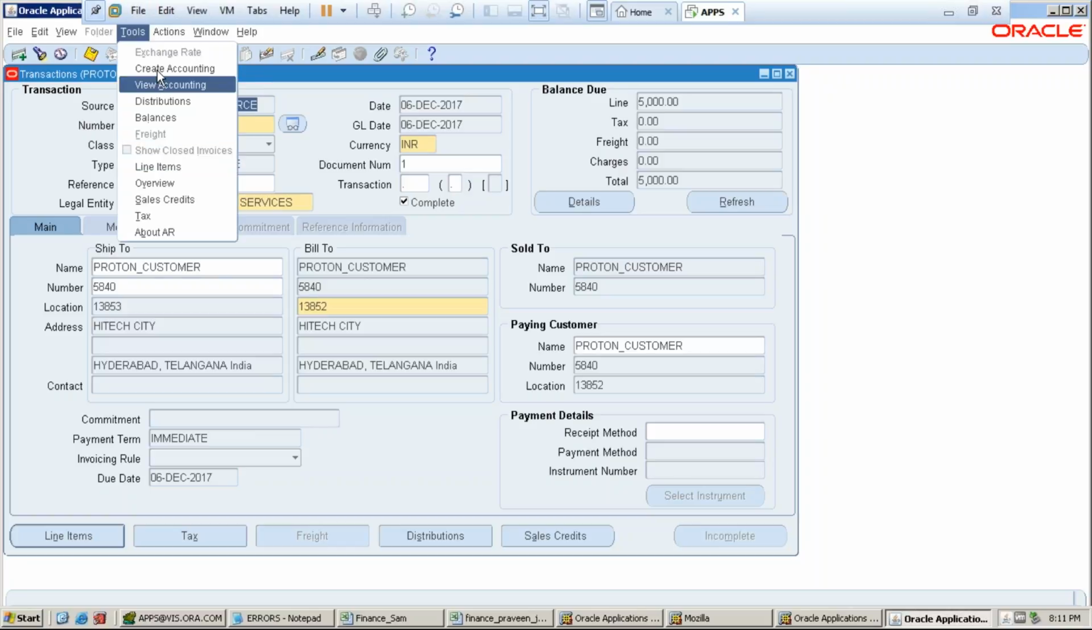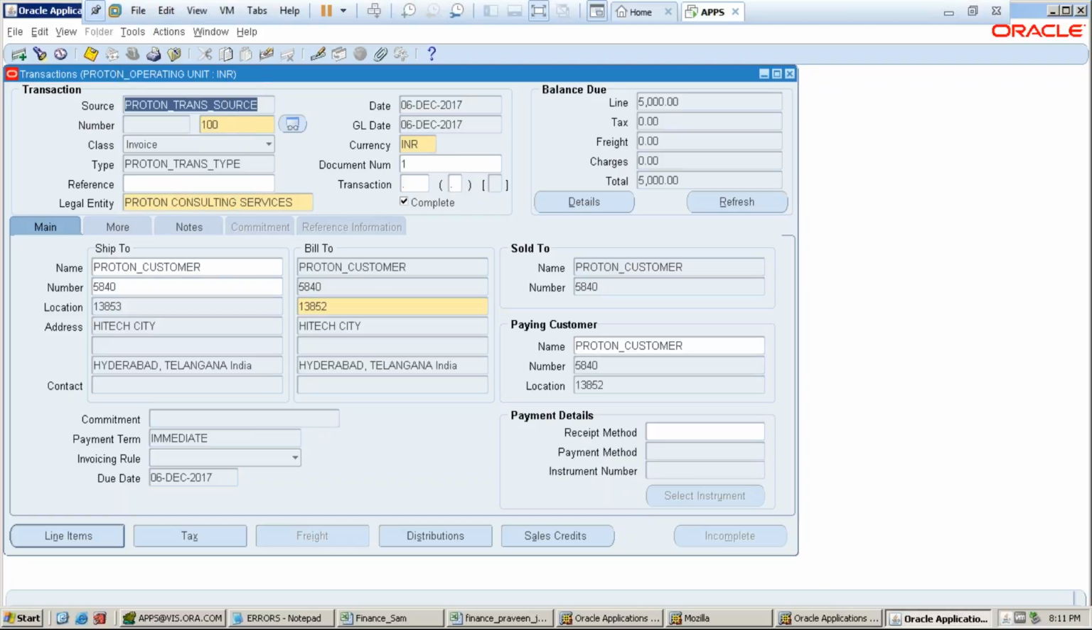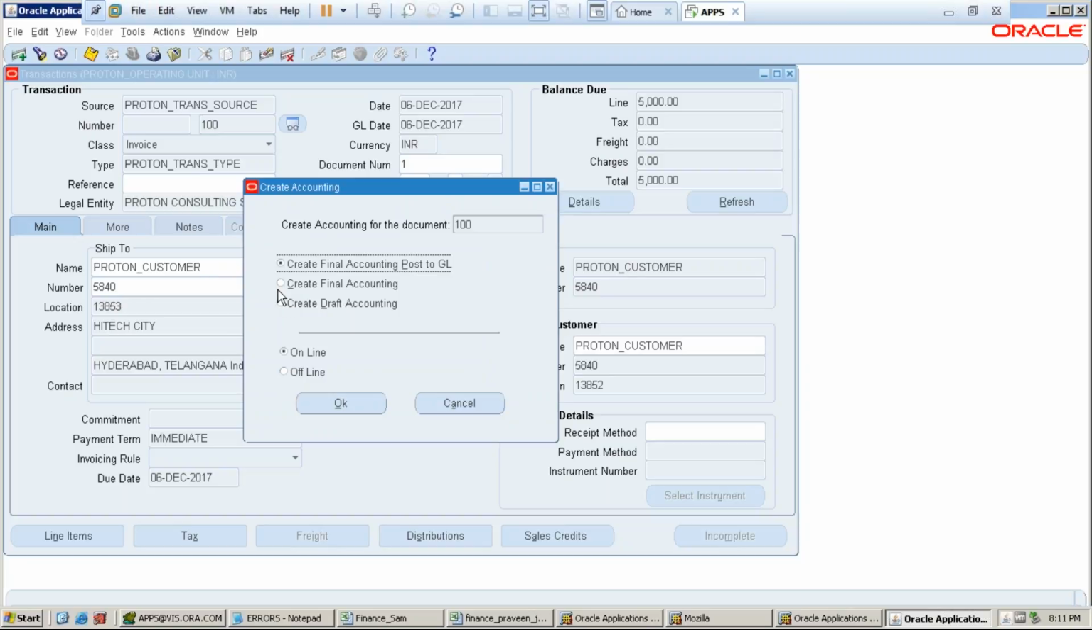Okay, let me run this create accounting now. Create accounting. And actually, what we did is we had created this draft and generated. Let me go for create accounting final post to GL. So it will go to GL and it will be posted. Okay. In the same way, let me run for receipt as well, because we created the receipt for 5,000. Here if you see, the invoice is 10,000 and 5,000 is paid, and you can see the balance amount as 5,000 here.